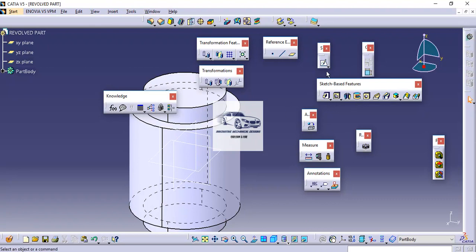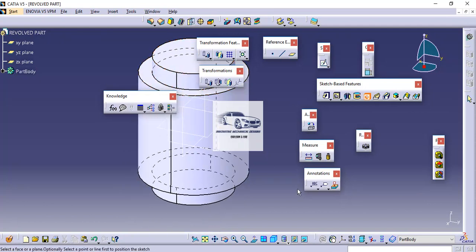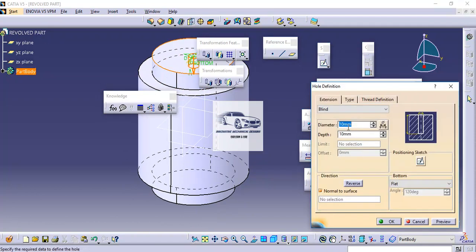So for this, either we can use the pocket command or we can also use the hole command. So let us do it by the hole command. So we will go to hole. Then for placing the hole, I can select either the top face or the bottom face. So I will select the top face. Here I will input the diameter as 50. Now as per the drawing, the hole is being drilled up to the last. So here I will mention the condition as up to last.